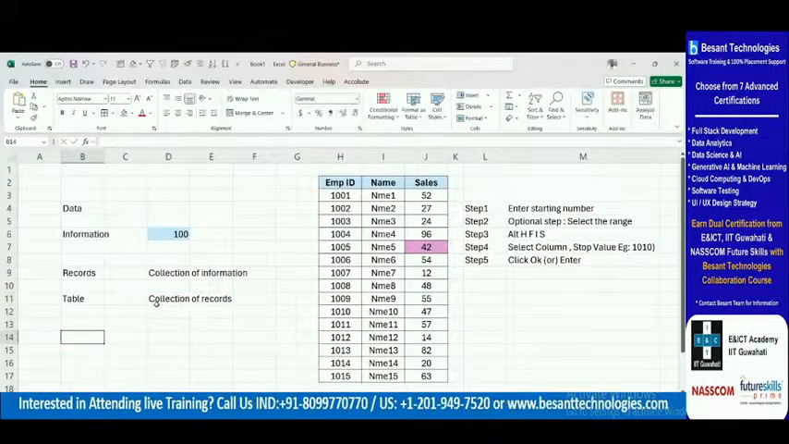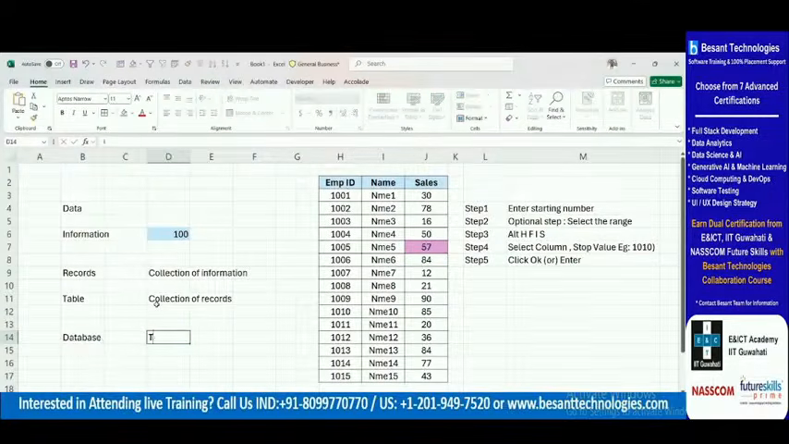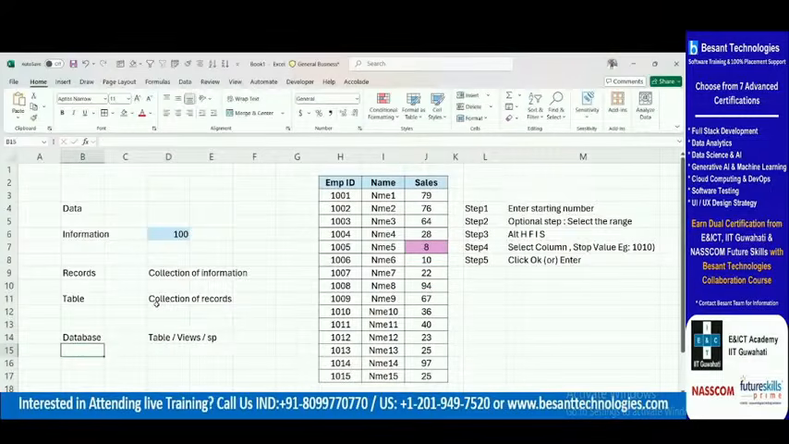And next step I'll say database. A database is all the information. It may be tables or stored procedures, views. Like in SQL, you will understand views is one. Views, stored procedures, like a collection of tables will be there. I can say multiple tables. As of now, from this Excel point of view, you can say multiple tables are called a database.